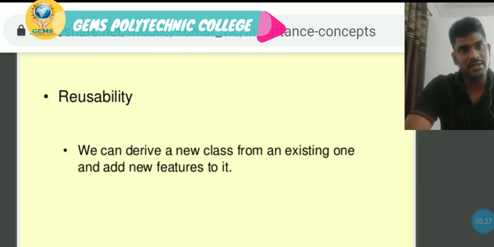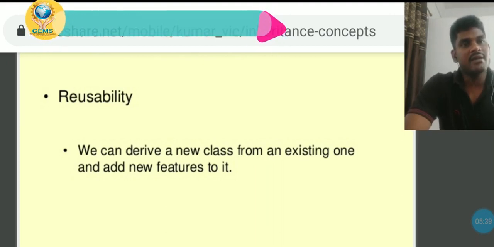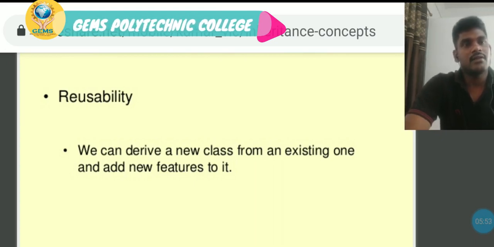Not only that, there is extensibility. What is extensibility? Extensibility is nothing but, whatever features are already there, we can add more features to the existing features. For example, in your mobile some features are there. In future the same company is going to add new features to the same mobile. Simple. Old features and new features combined together.